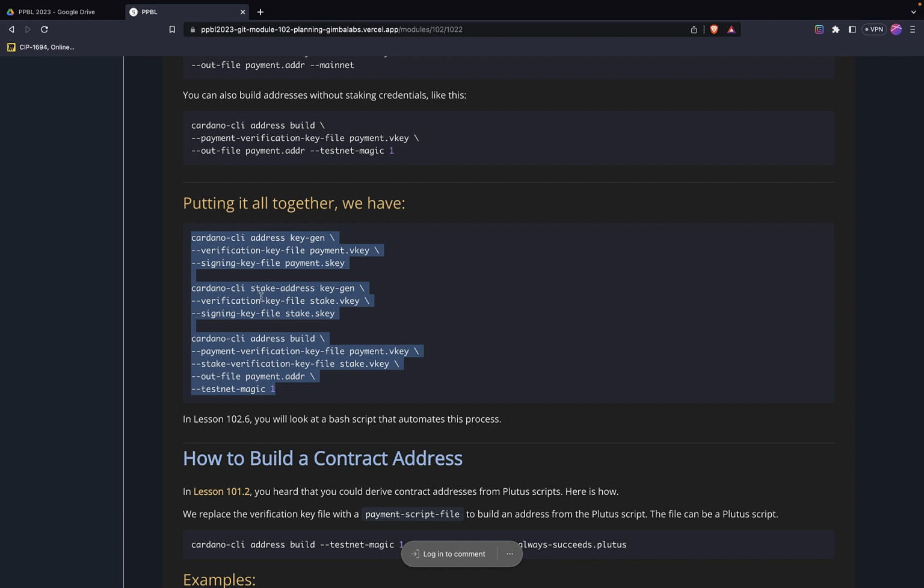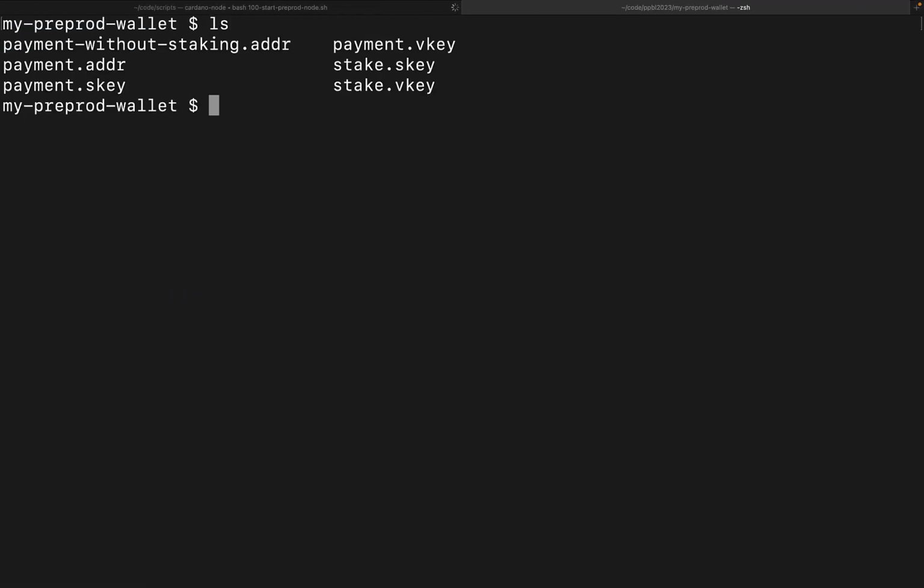How do we distinguish between the word wallet and the word address? Let's take one more look at the files we just created. We have an address file, and that's one part of building a wallet. But we also need a way to spend UTXOs from this address. And that's the role the private key file plays. You'll see this in action in lesson 102.3.